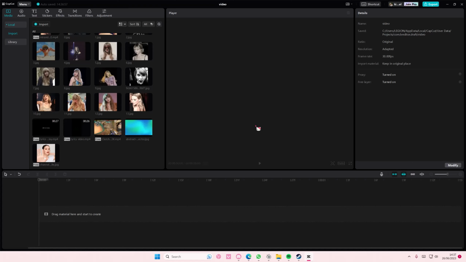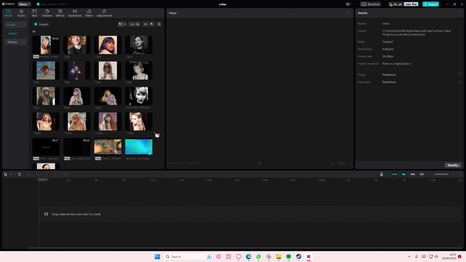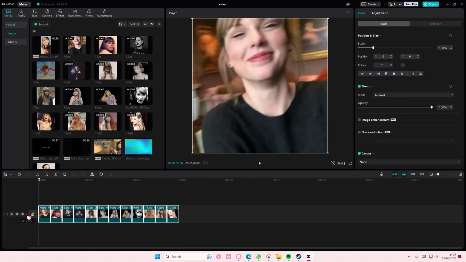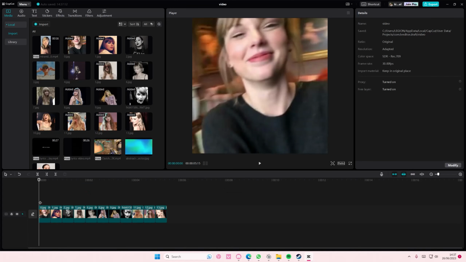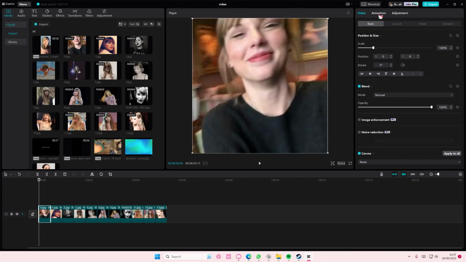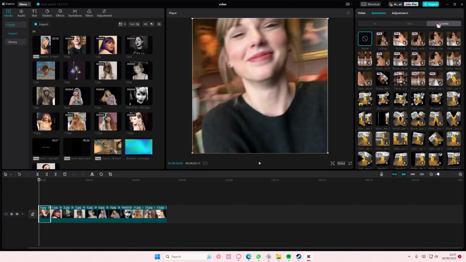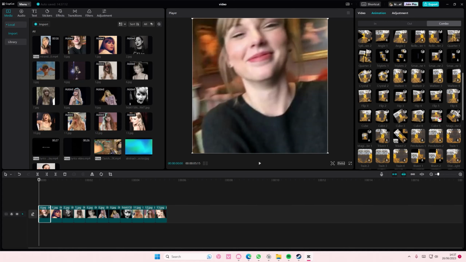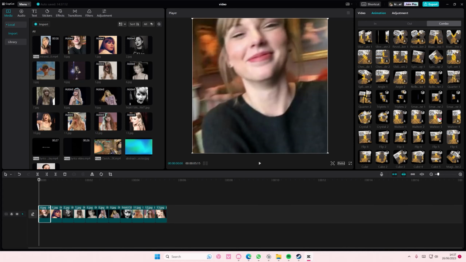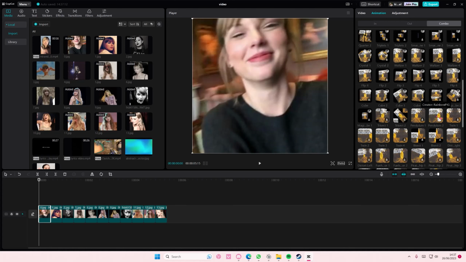In this video I'll be showing you guys how you can apply this 3D card effect on top of your videos or photos on CapCut PC. So add in your photos or videos, and then you're just going to simply select it one by one, go to animation, go to combo, and select the card effect, which is here somewhere.